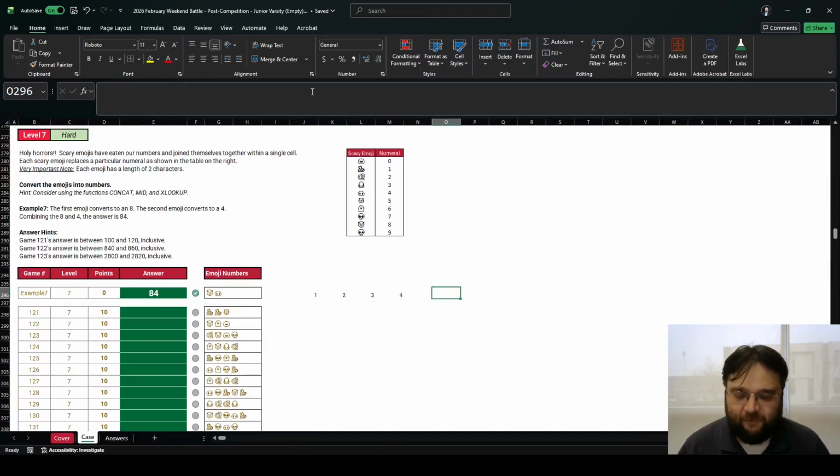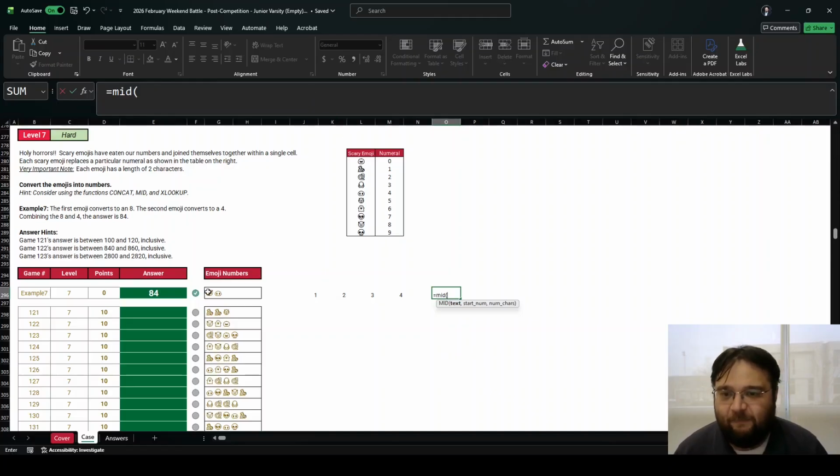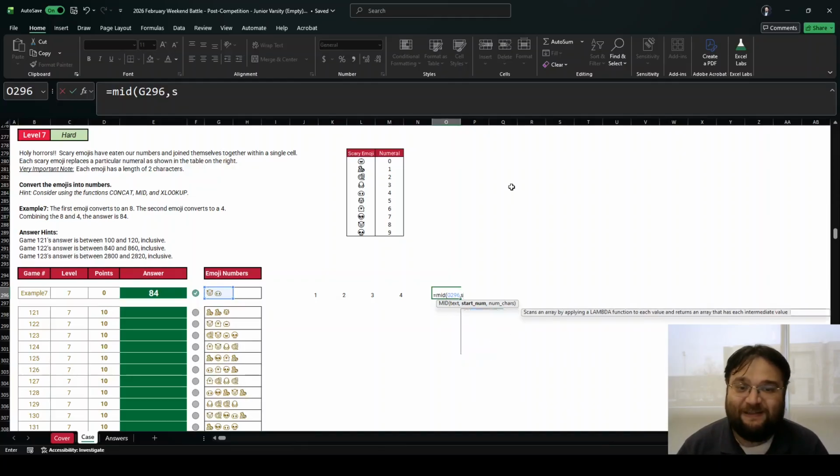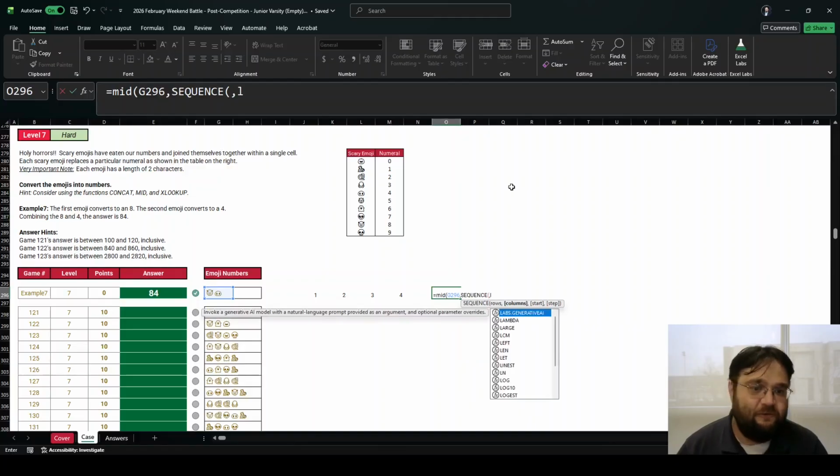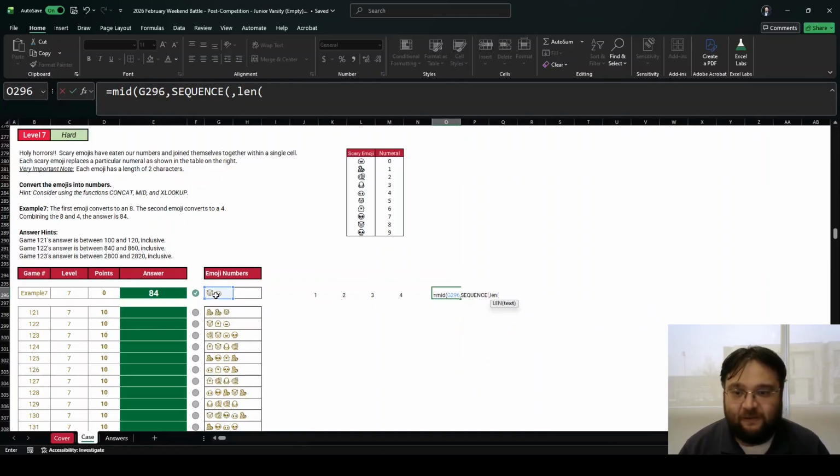What I do here is use the MID function. I take the MID of this cell, which has the character we're looking for, and we're going to pull out 2 characters. The starting number is a sequence using the length of this cell. Now keep in mind the length is 4, and we want to pull out 2 characters.